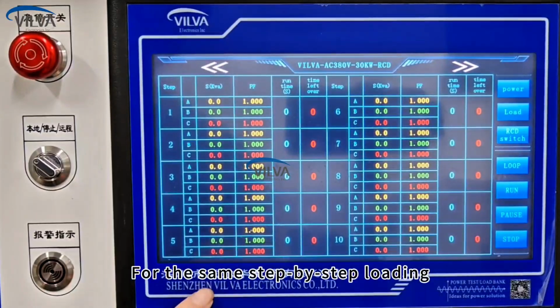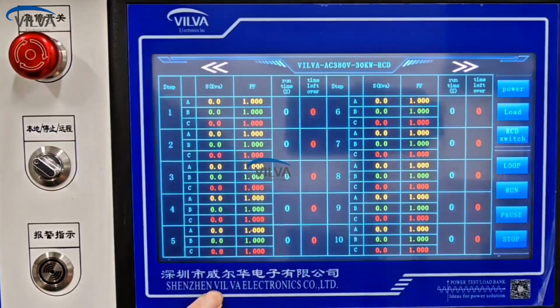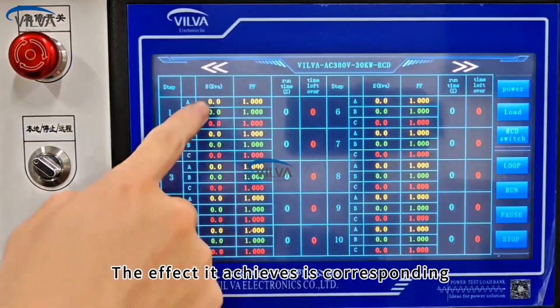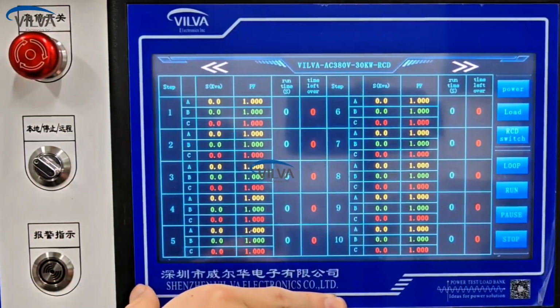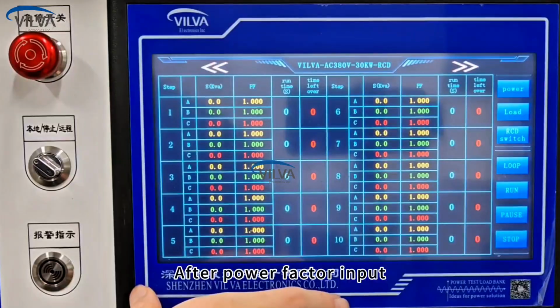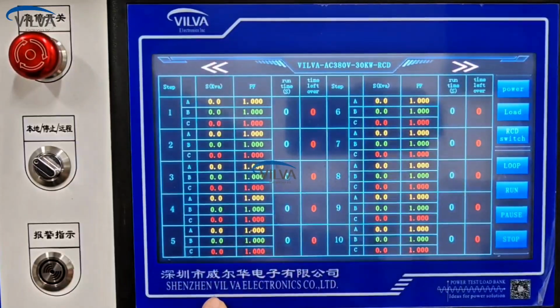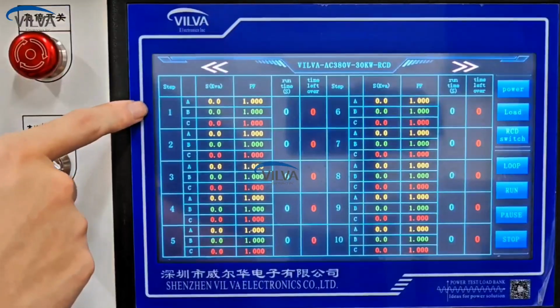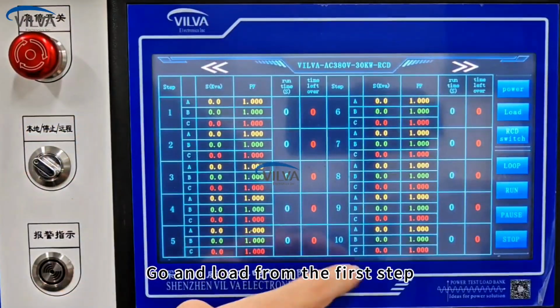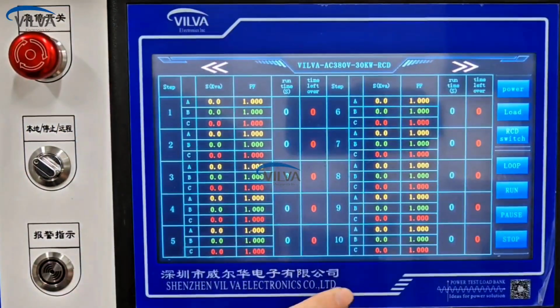For the same step-by-step loading, the effect it achieves is corresponding. You will have all the power you need. After power factor input, click to run. The system will load according to what you enter, from the first step through to step 10.